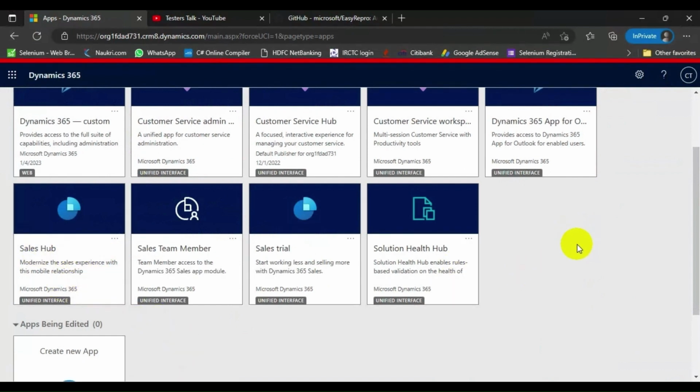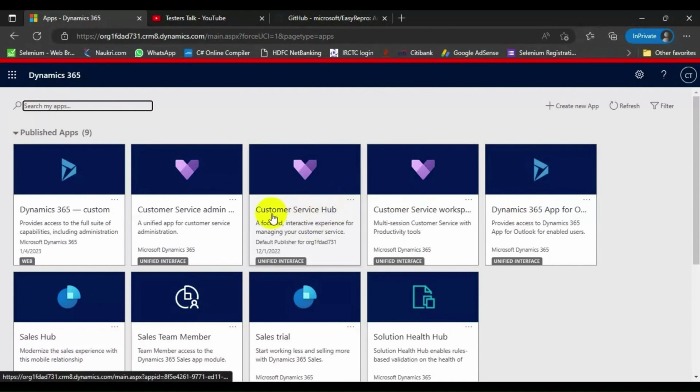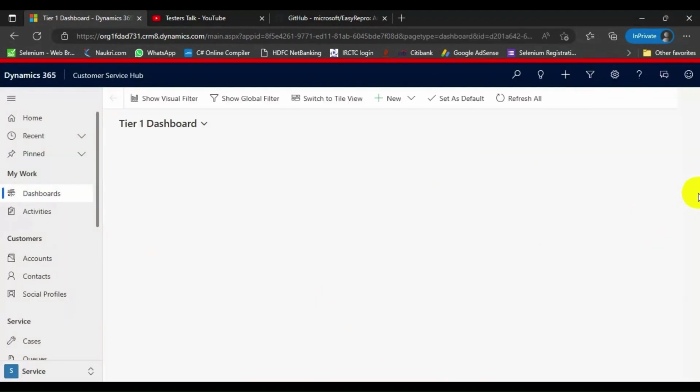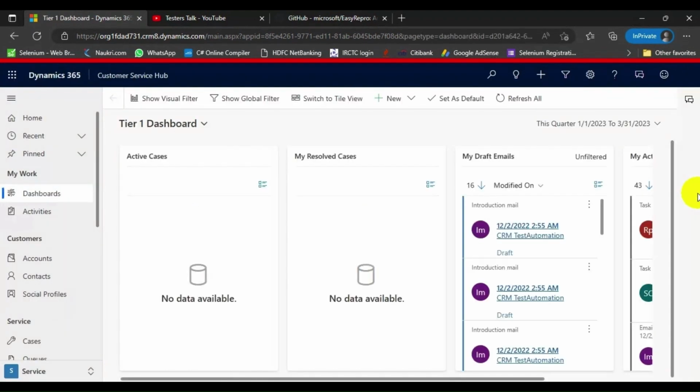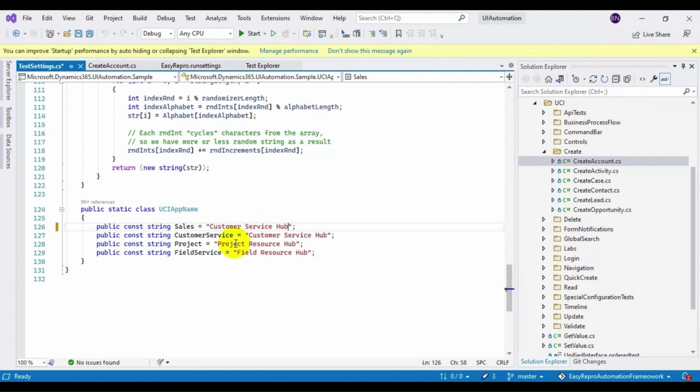In our case, what we will do is click on this particular service, that is a different model. In your case, there might be different applications or CRM applications. If you want to click on that, you need to specify the visible text, that's the link text. In our case, we will click on the Customer Service Hub. So I'll copy this link text so that after logging in to the CRM application, it will select the Customer Service Hub. Simply I'll paste it as of now.